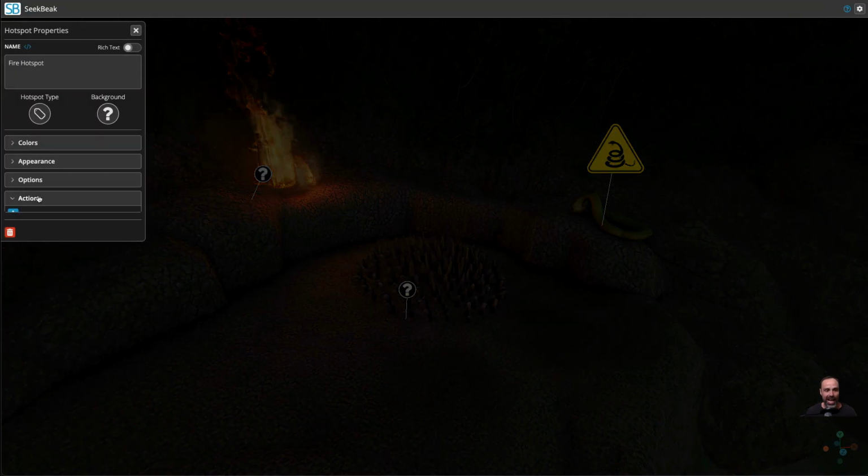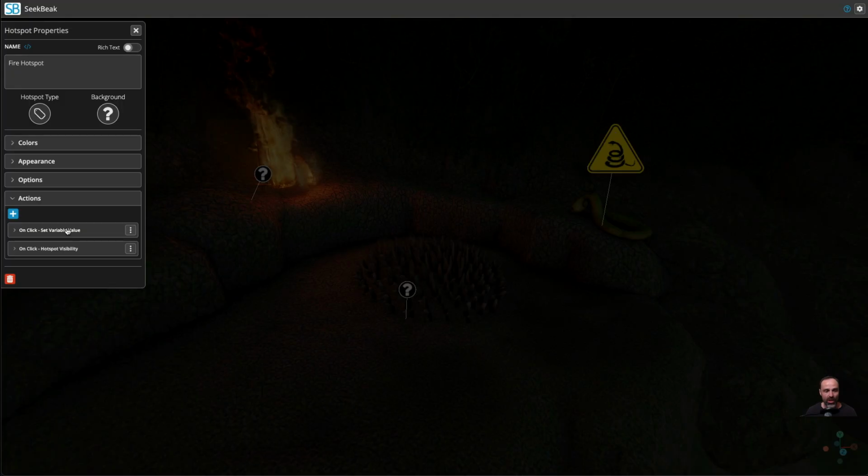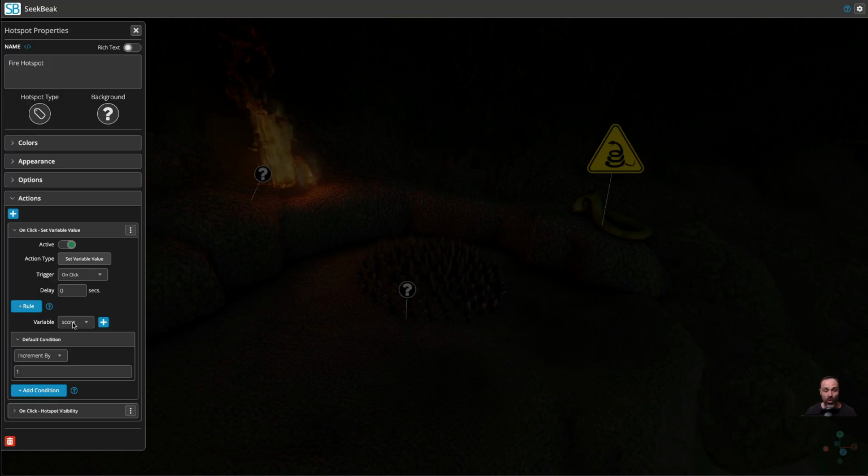Okay, so we've got actions. And this hotspot is set to a label. And if you remember, a label type hotspot doesn't have like a primary click action. And so what we are doing is just using that as a trigger for other actions, which we're attaching to it. So we have this action, which sets the variable score +1, right? Increments it by 1.